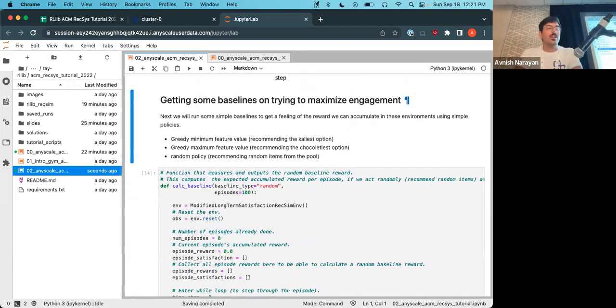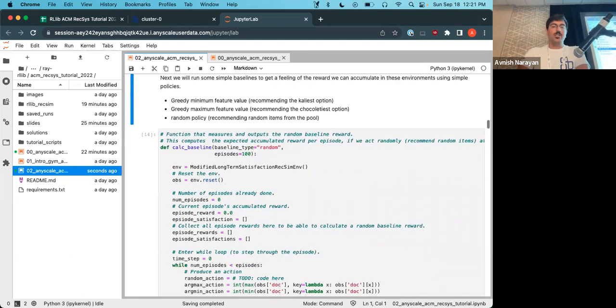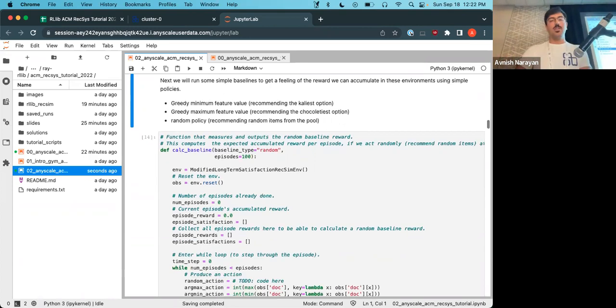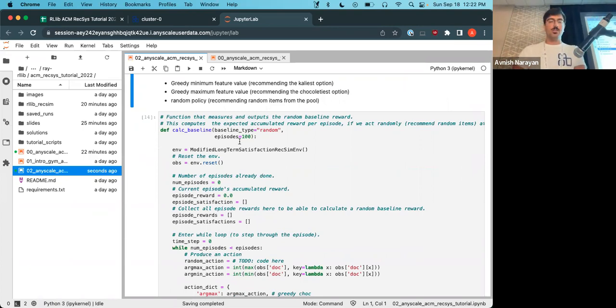So before getting to that answer, it's always good to run some trivial baselines on the environment, try out different strategies to see what kind of magnitude of engagement you can extract from this particular user or environment. So far we've seen two different greedy strategies, one picking the minimum feature value and the other picking the maximum feature value. What we want to do next is, for example, try a random strategy: at each time step, picking a random item from the list of items and see how that behaves in this kind of spectrum of policies, right?